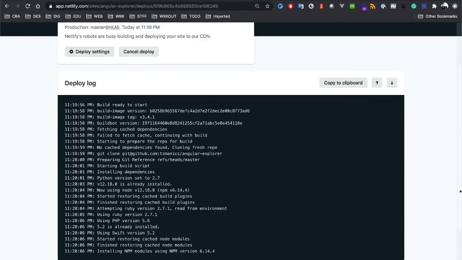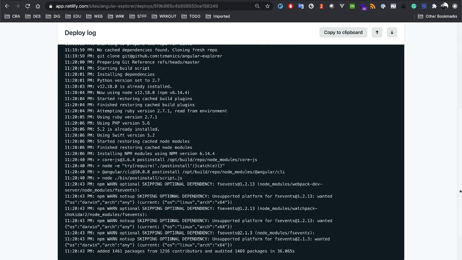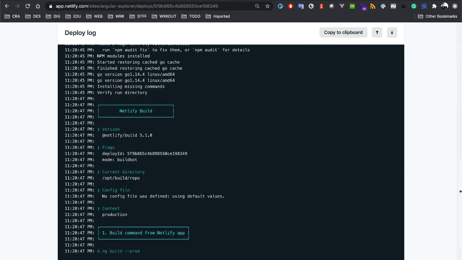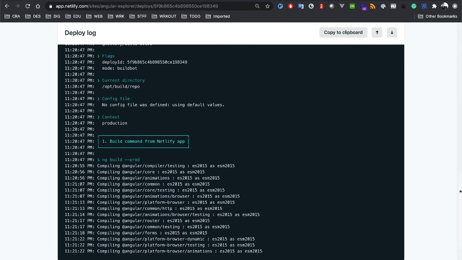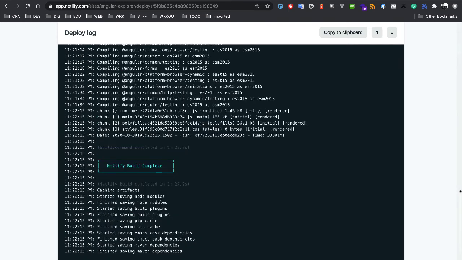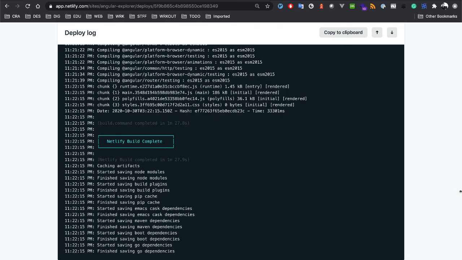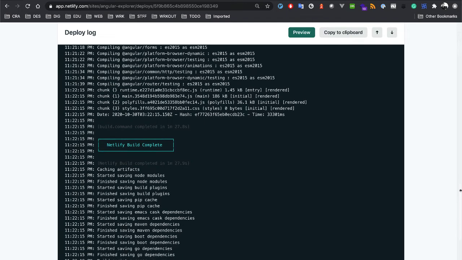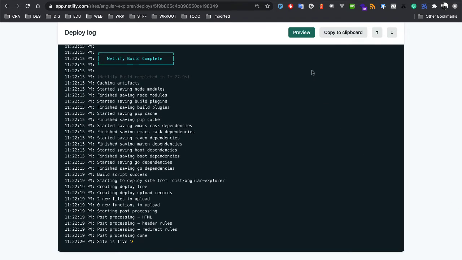Under project deploys, you can actually look at a deploy log to see everything that's coming out as your project builds on Netlify. So those build commands we put in, it's running through them, that ng build --prod, and you can see all of the output that's coming out here directly in your deploy logs. We have a live site, yay!